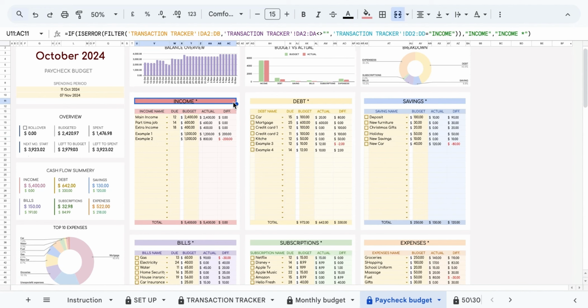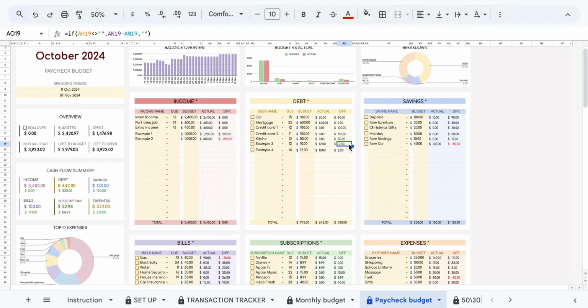Conversely, if your actual income is $800, the difference will show as negative $200. This principle applies specifically to the income category. For all other categories, the calculation works in reverse. For instance, if you budgeted $10 and spent $12, the difference will show as minus $2. Conversely, if you budgeted $12 and spent $10, it will show as plus $2.